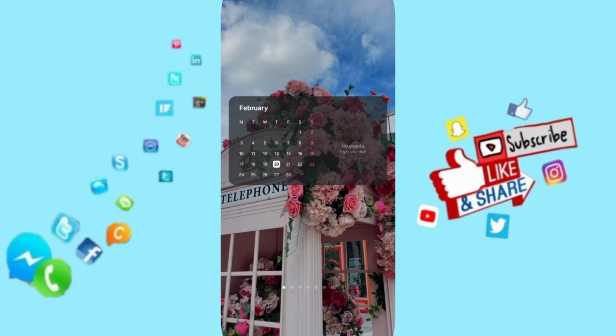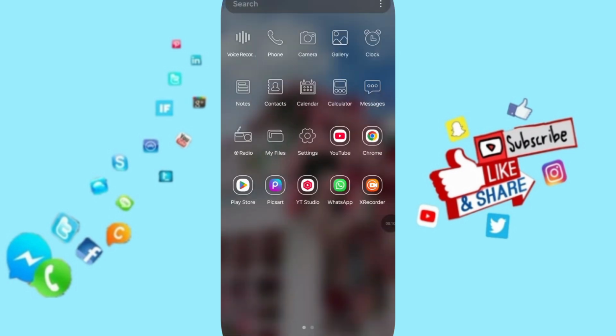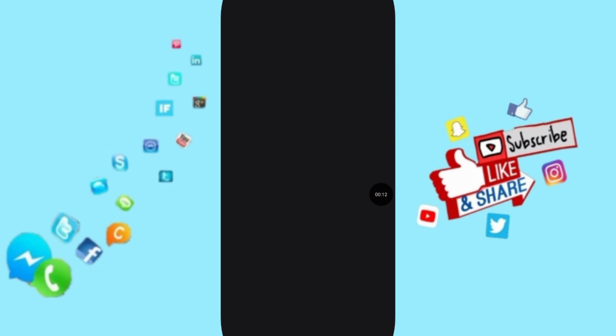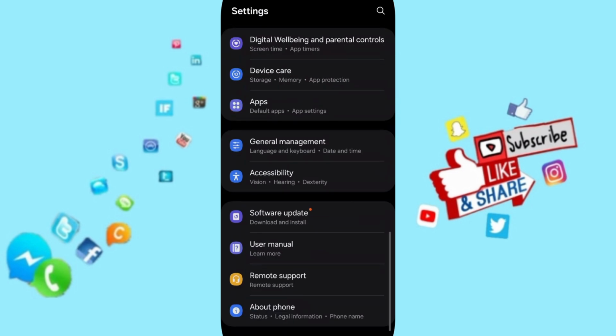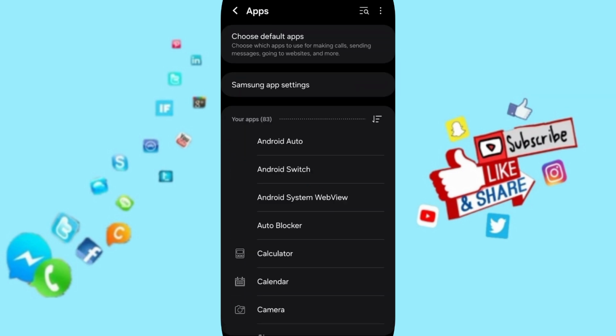Today we'll talk about how to fix or how to solve the problem of Pluto TV. You will click on settings and you will enter. In this page here, you will click on apps, default apps, app settings.